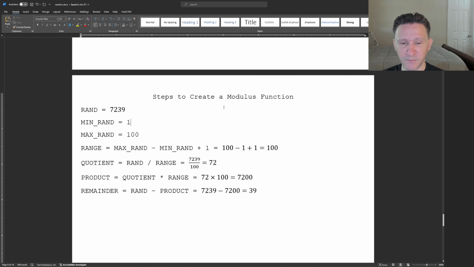So now we actually get into the steps of generating a remainder. As far as I know, there's no modulo or modulus function in ARM assembly. If there is, let me know. It can save me a little bit of trouble. But it's very easy to make one just using division, multiplication, subtraction, addition, that kind of thing. Once we have our random number given to us by dev_random and we've figured out the range, it's very simple. I want to get what I'm calling the quotient, where I take that random number of 7239 and divide by the range, and that gives me a whole number.